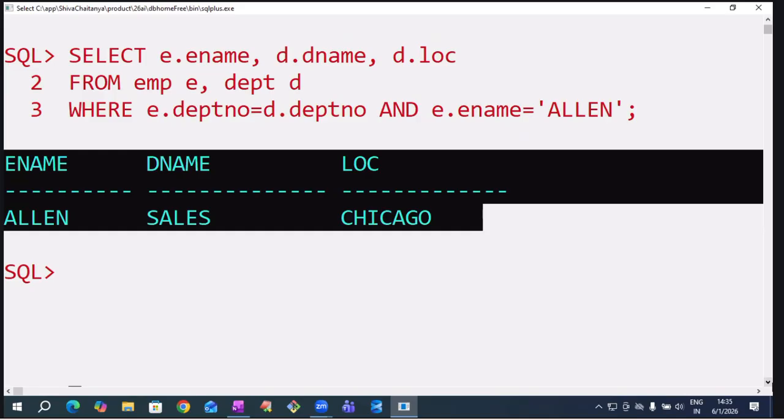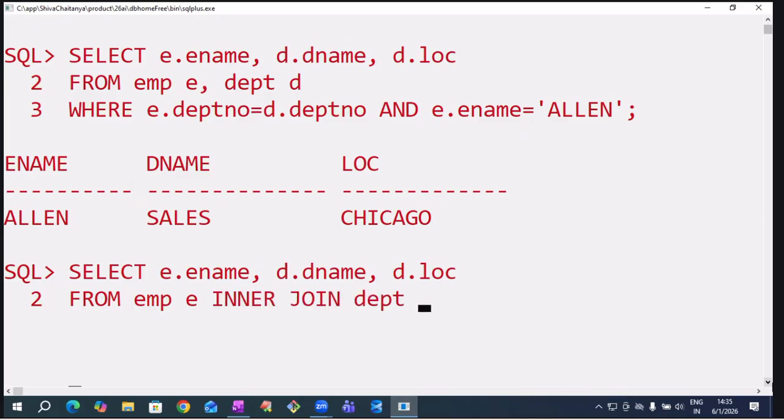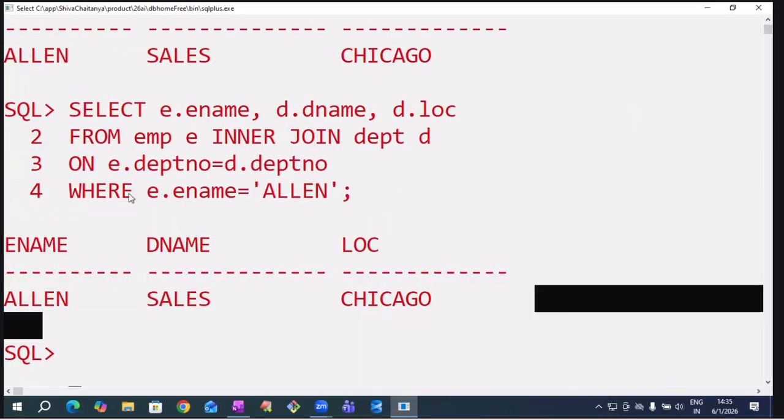This is Oracle style. Write the same query in ANSI style, sir. What do we have to write? E dot E name, D dot D name, D dot location from EMP E inner join department D on E dot department number equals D dot department number where E dot E name equals Allen. That's it. Very good, sir. We are getting the Allen record.